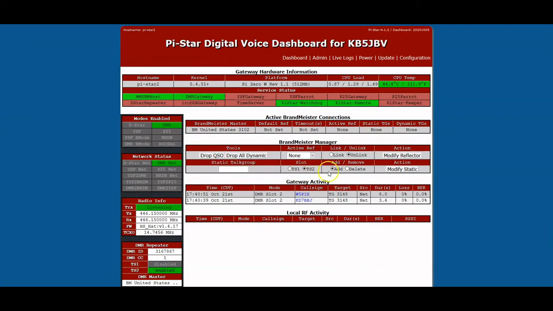To add talk groups and make them static, in the case of single hotspots, you're only going to worry about time slot 2. In the case of the dual ones, you can do either 1 or 2. And if you type in 3148, which you can see I've done a lot on this computer, 3148, time slot 2, you're going to add and hit modify static.